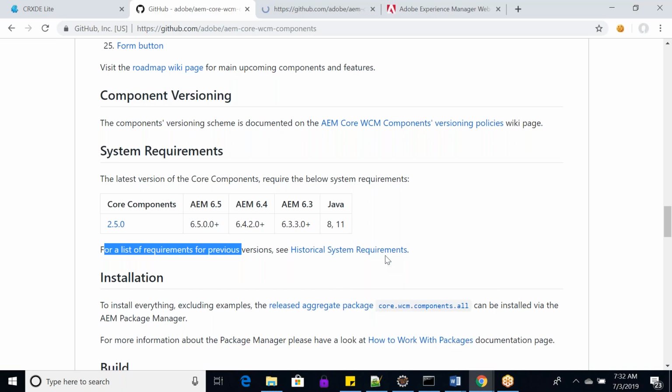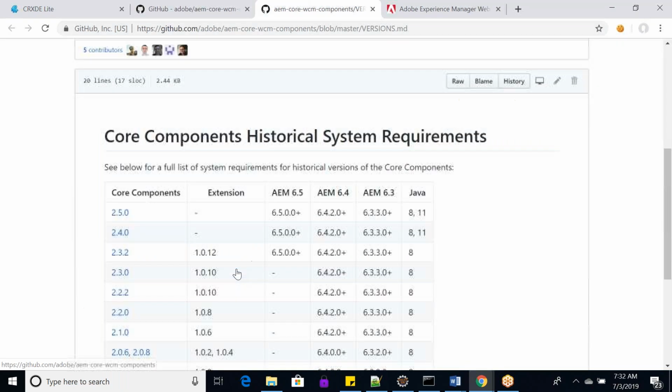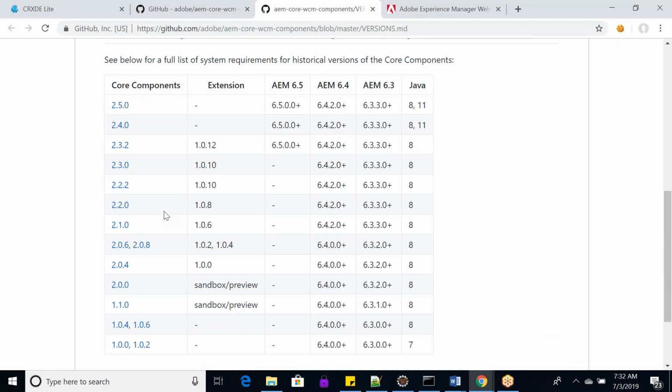So you will be able to see which components are present for which version. Okay, if I go down, this is 2.2.0, this version I'm having, and 6.4.2 version is required, or like Java 8 is required. For 6.5, if you want to make use of this 2.5 jar file, then you should be using 6.4.2 version, like Service Pack 2 should be installed in your AEM.